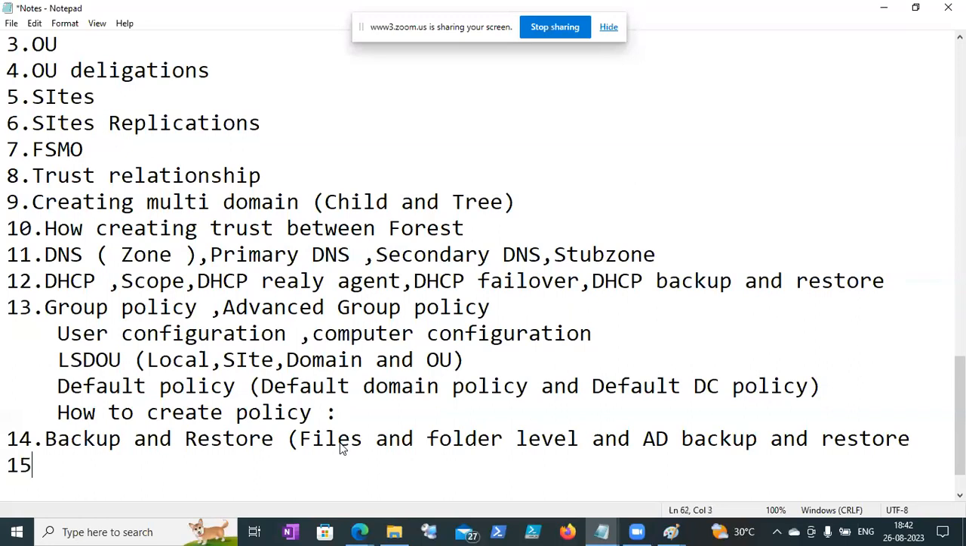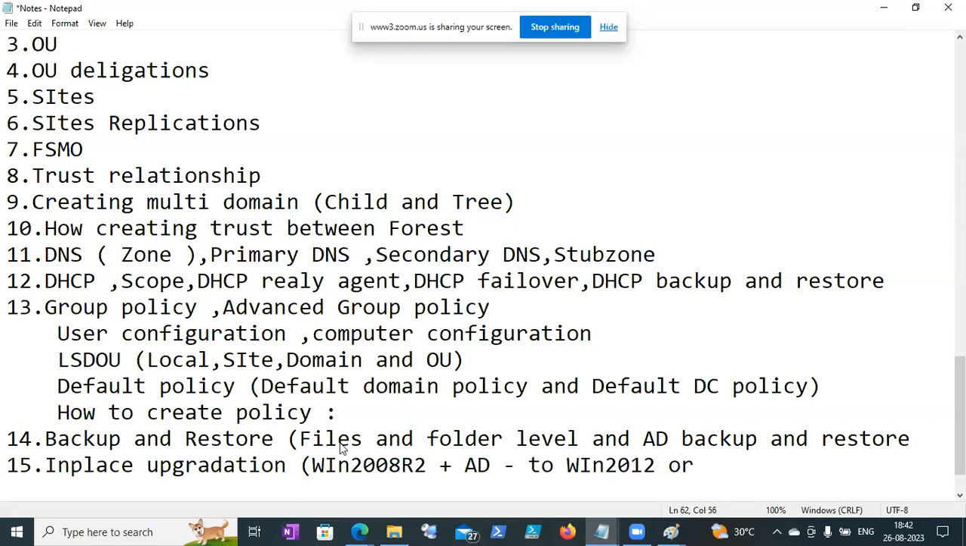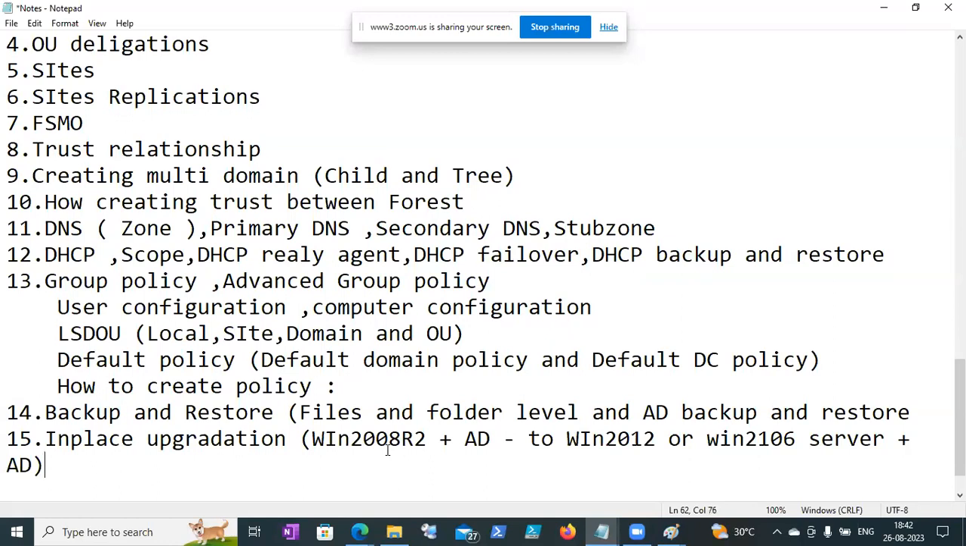And we will be talking about one of the most important topics called in-place upgradation. In-place upgradation, which is, we will build a Windows 2008 R2 environment plus Active Directory. Then we should know how we can upgrade to Windows 2012 or Windows 2016 server operating system plus Active Directory. So everything should be properly upgraded. The only change when you talk about the upgradation is the same hardware, but only the operating system changes.